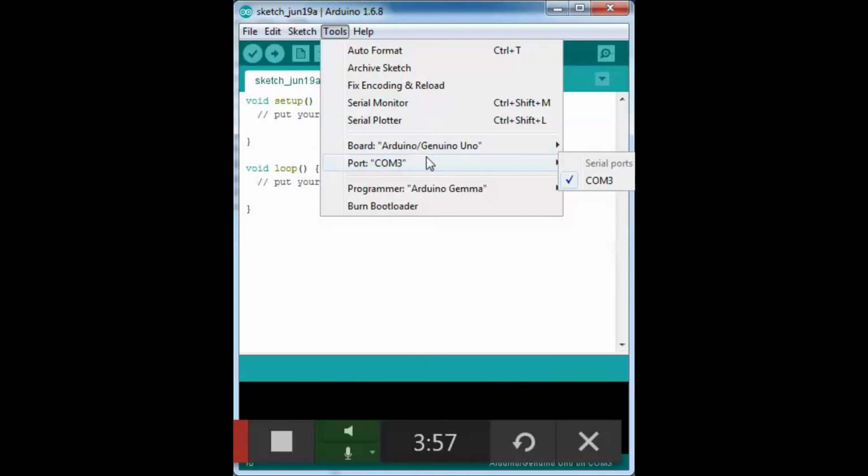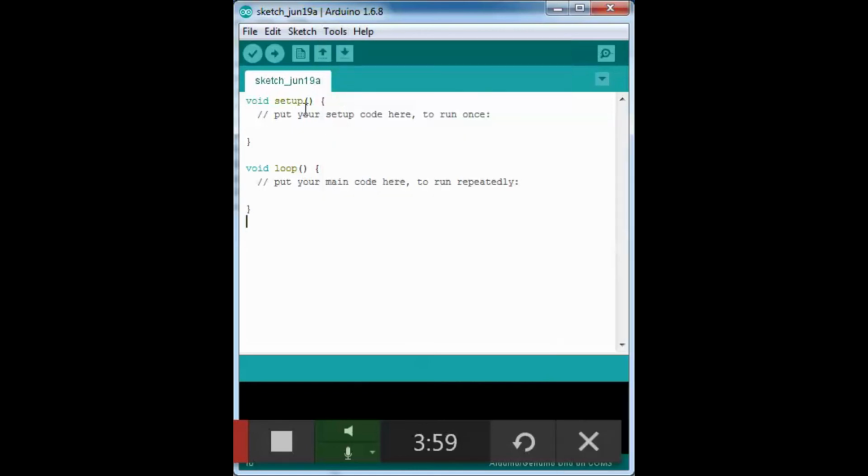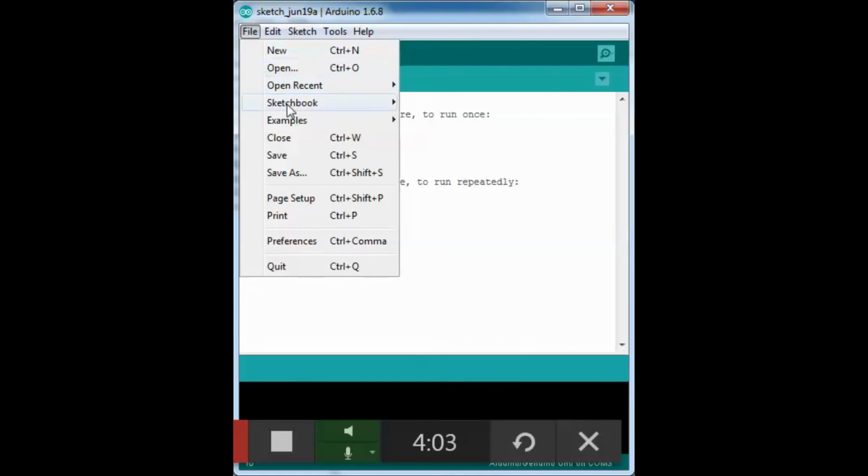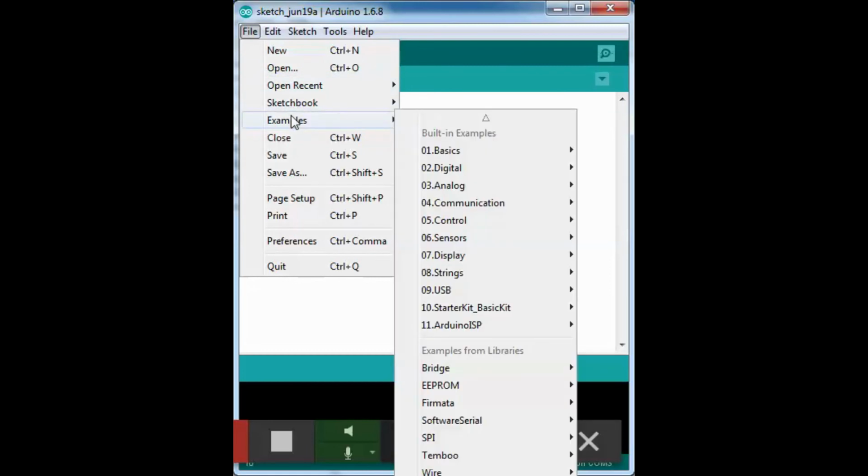Once that is done, we'll go to Files, Examples. See, there are so many examples available by default with your Arduino IDE. That means without knowing anything about the programs or language, you can use the Arduino. So I'll show you one of the examples and you can explore the rest. Go to Basics and click on Blink.